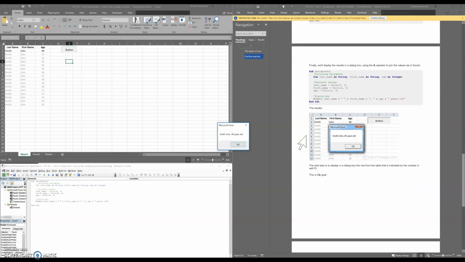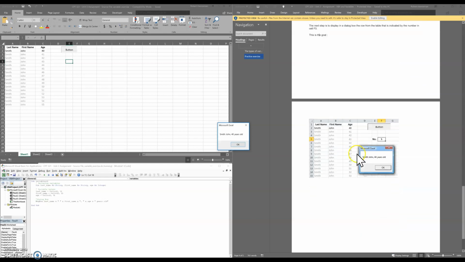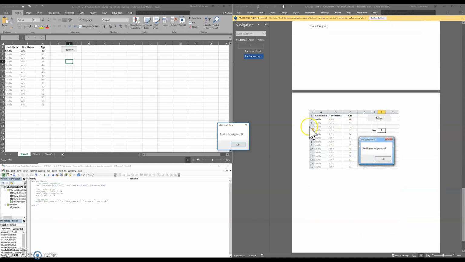Next, we're asked to change it up a bit. Our next step is to display in a dialog box the row from the table that is indicated by the number in cell F5. So our goal looks like this. The first thing I'm going to do in order to get that done is click on F5. So here, row 5 and column 6. We'll remember that here in just a second.